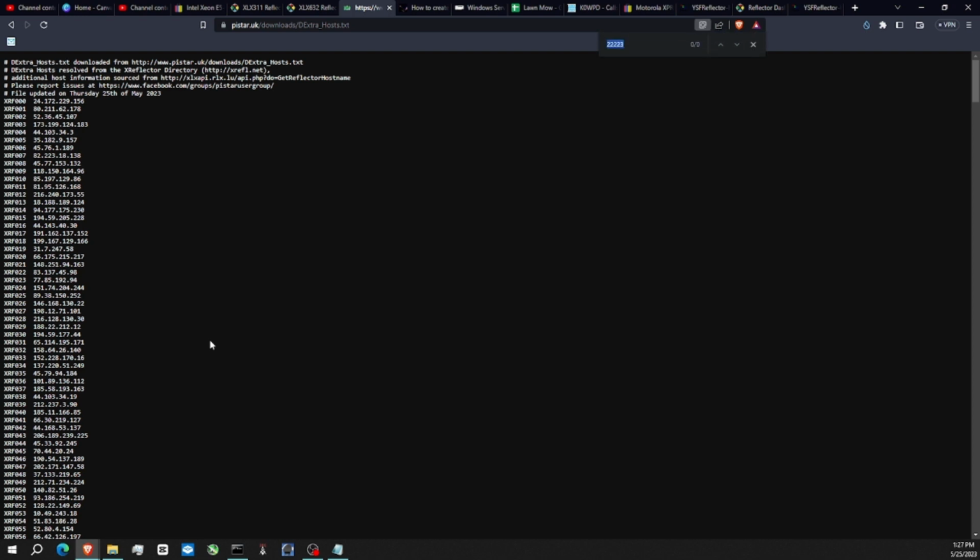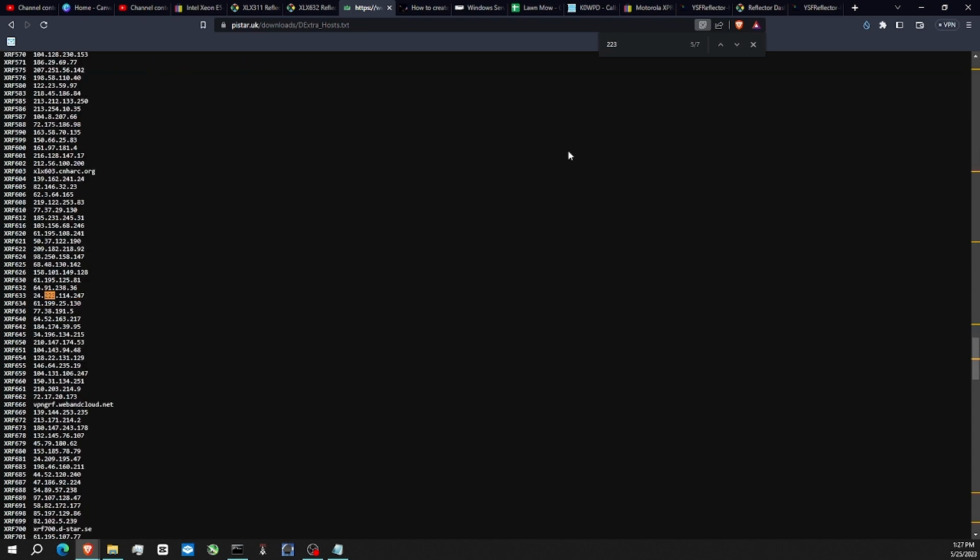You just type in your number for your reflector, just as 223, and just hit it until you see it on one of these lines where it says XRF right here. And you can also just do XRF 223. And I don't have it registered yet. It hasn't refreshed, but within a few hours you should see this here. If it doesn't do it in 24 hours, then you probably did something wrong.